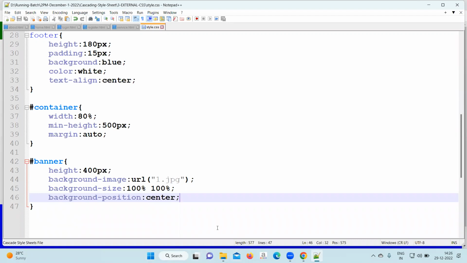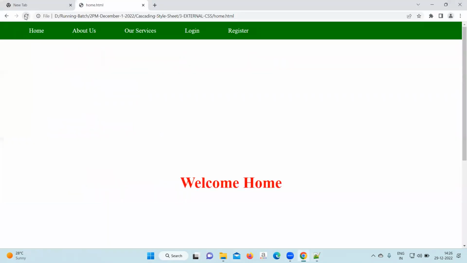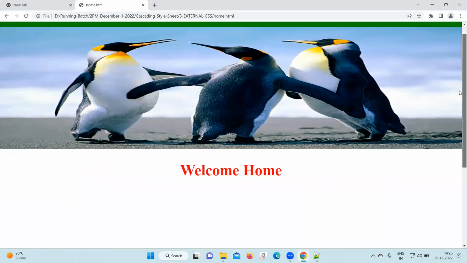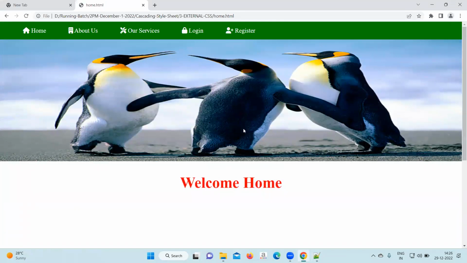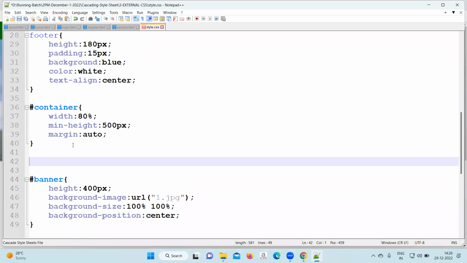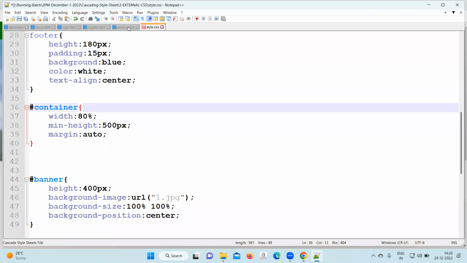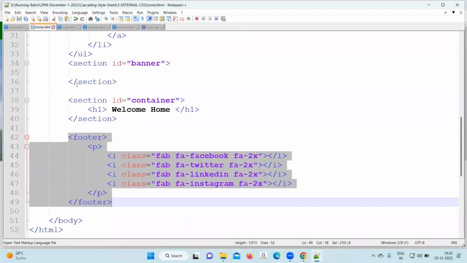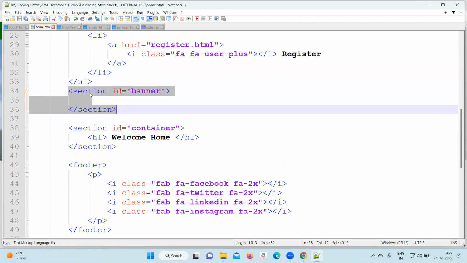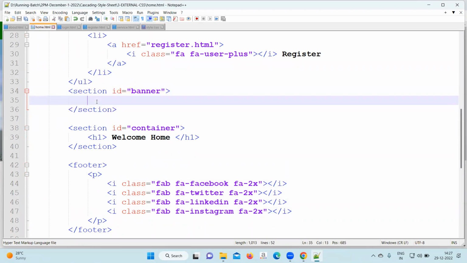Now the page looks like this. It's not coming. Okay, photo came. Photo appears, right? The photo is not in the container. The photo is before the container, that is here. In banner we have written one more section. One section we have, so for this section we set the background as a photo. Still this section is empty.